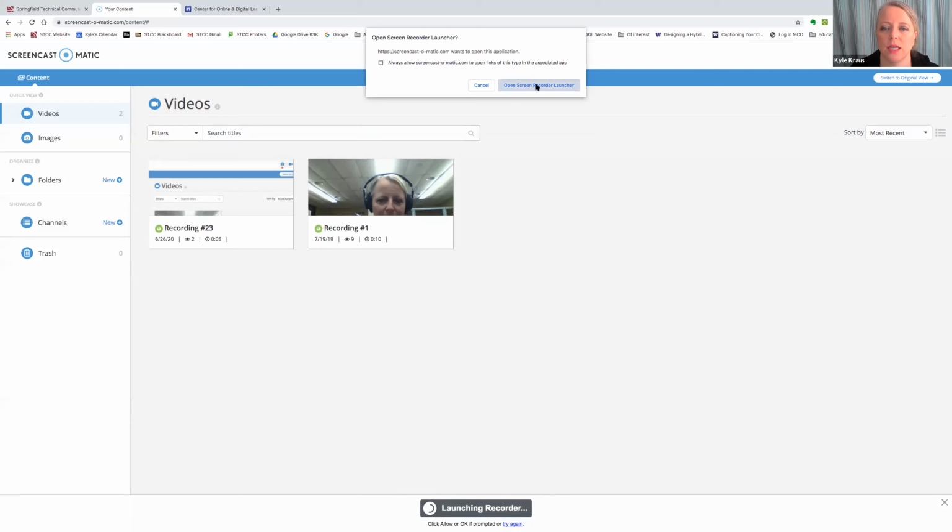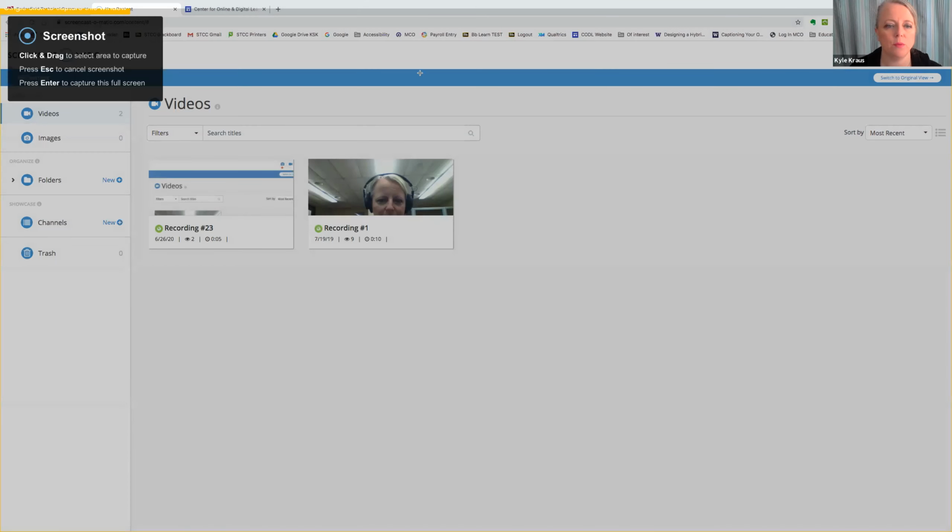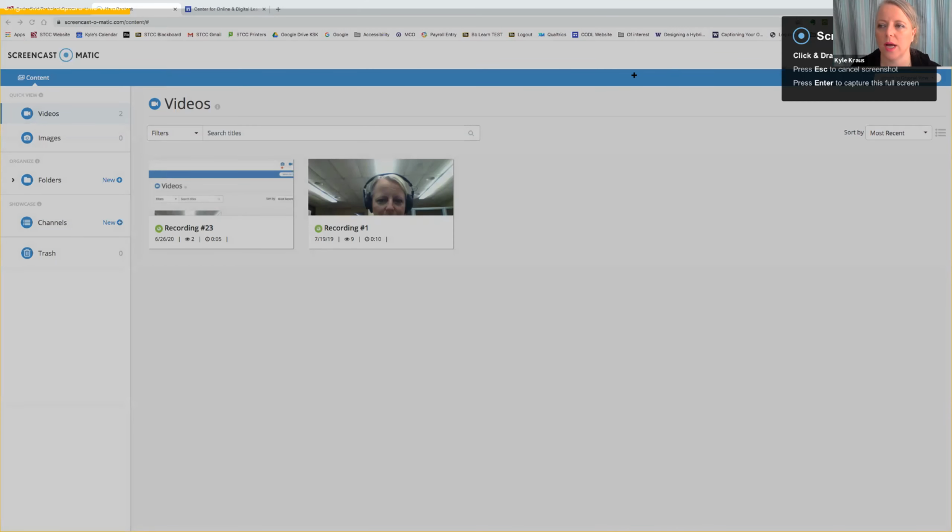I'm going to go ahead and click on Open Screencast Launcher. I want to make sure it opens, and it says recorder launched, and recorder will appear in a second. And then I get a message on the upper right-hand side that says ready to take a screenshot. You can access the screenshot tool from the Screencast-O-Matic. I say ready, and then I can go ahead and click anywhere on the screen that I want to.